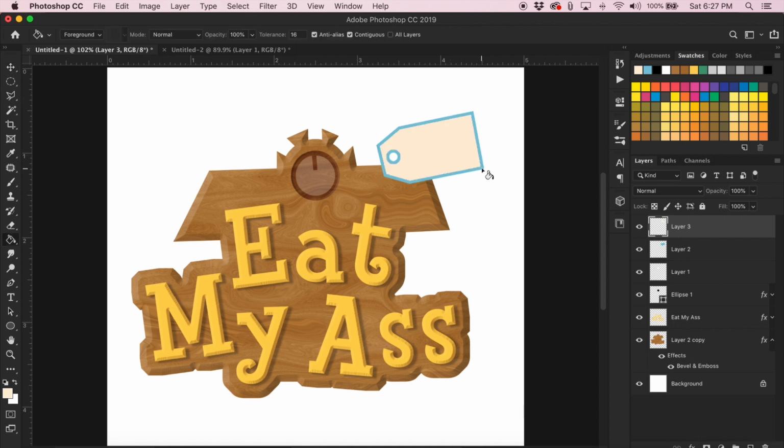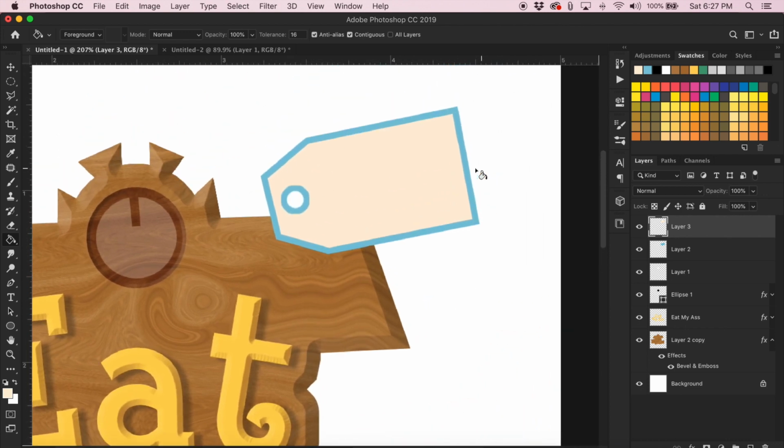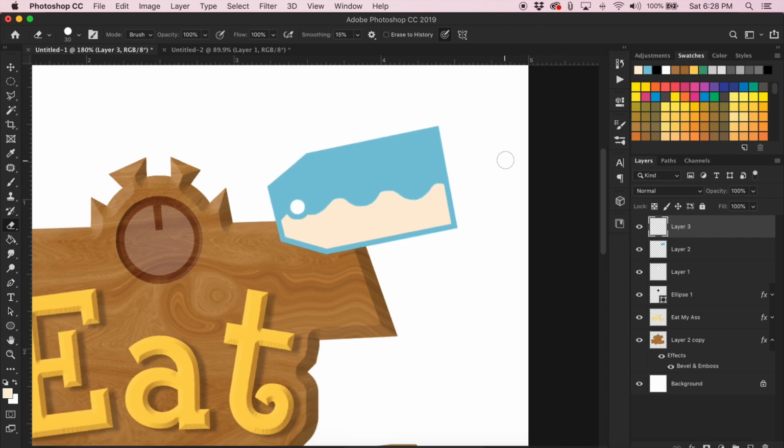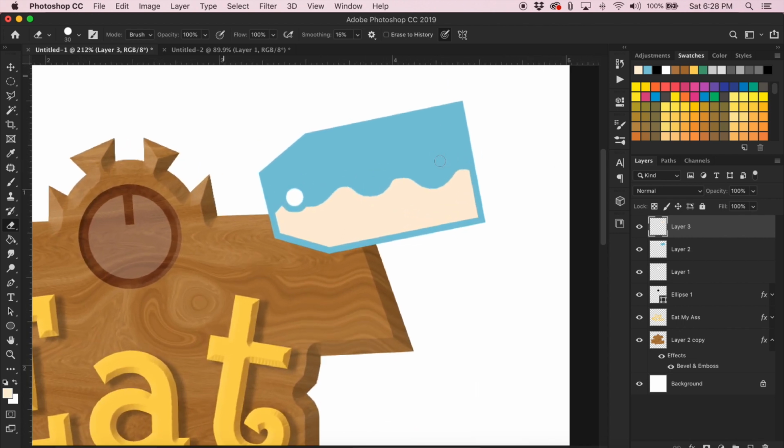And now I'm just going to go in and freehand it. You can do this however you want, but there's that ripple effect. I am too lazy to really make it accurate, so I'm just going to use the eraser and erase it by hand. You could use the pen tool, I guess, if you wanted it to be very accurate. So there we have that.